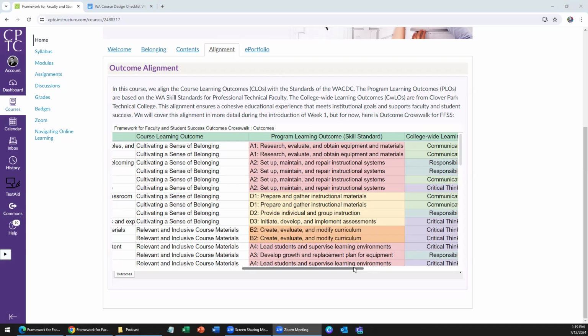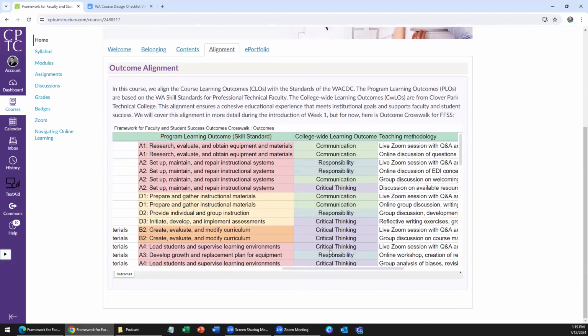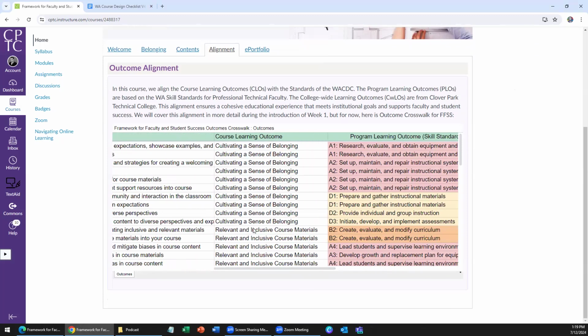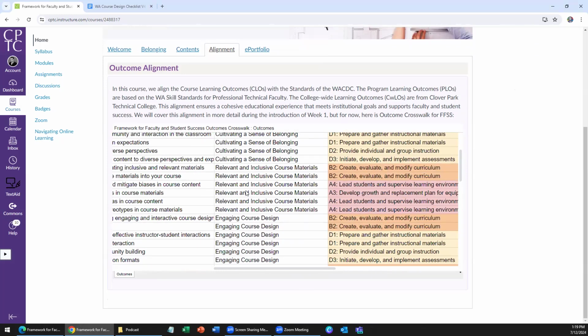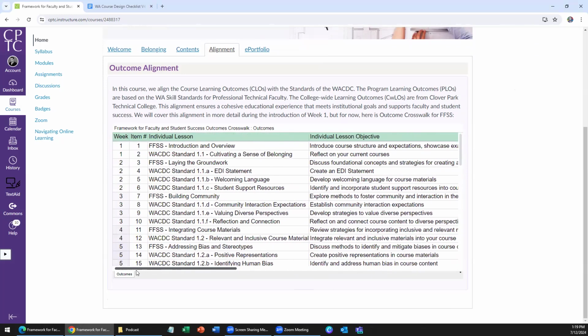Okay, and then we also aligned them with the college-wide learning outcomes, so you can see them here. And then we created course learning outcomes based on what is going to be covered as well. And this is called a crosswalk.